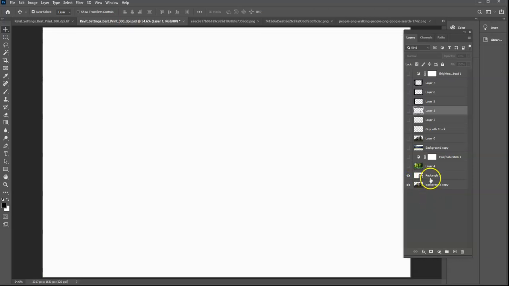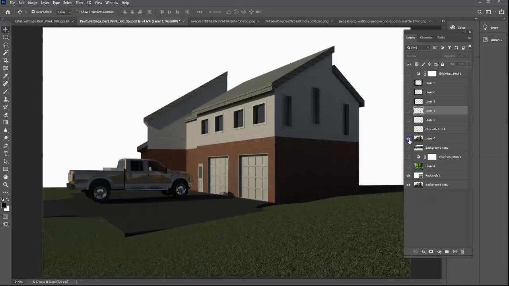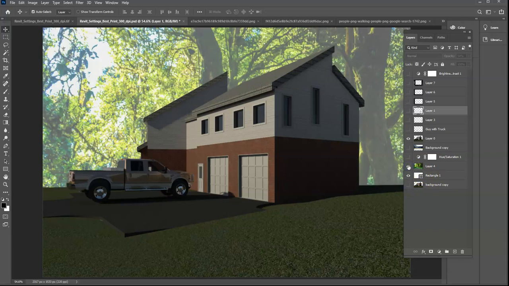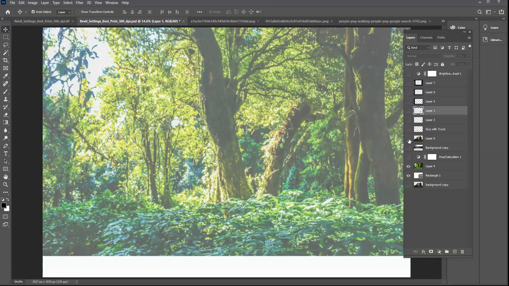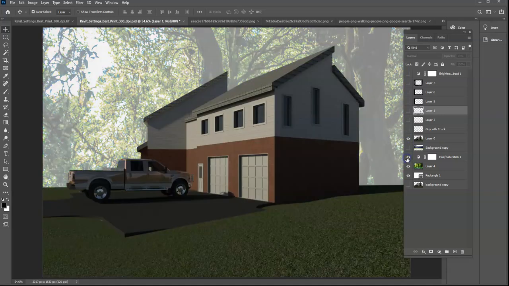Then I put a white rectangle. Let's see, did I duplicate that layer? Yes, I duplicated the background layer. There's a white rectangle behind everything. Then I've got a kind of swamp-like forest here. And that's that background. So yeah, two white backgrounds there. That was just another image that I looked at that did not work out.